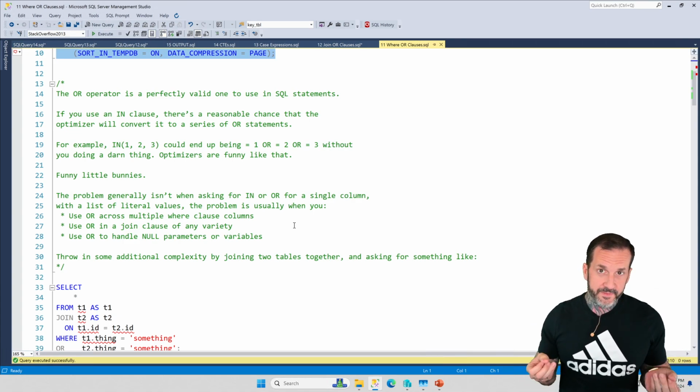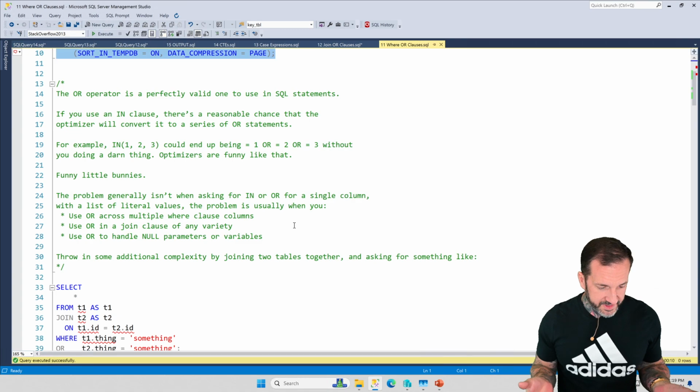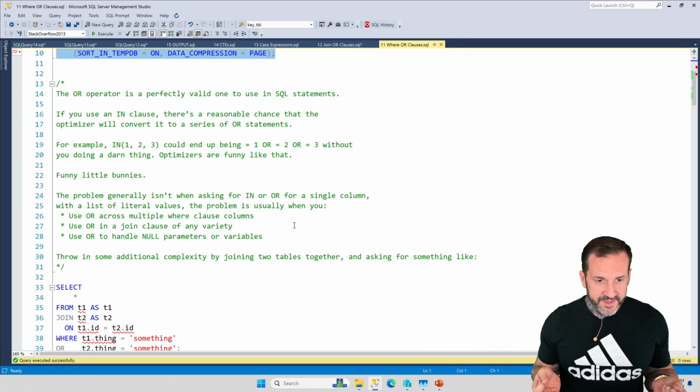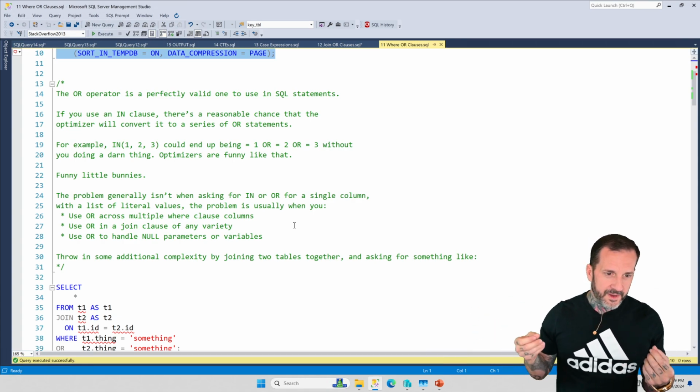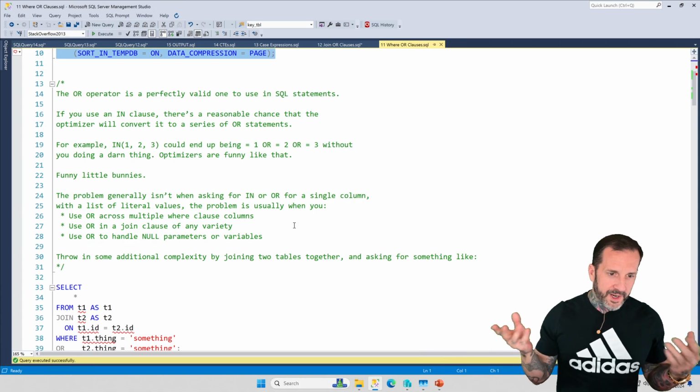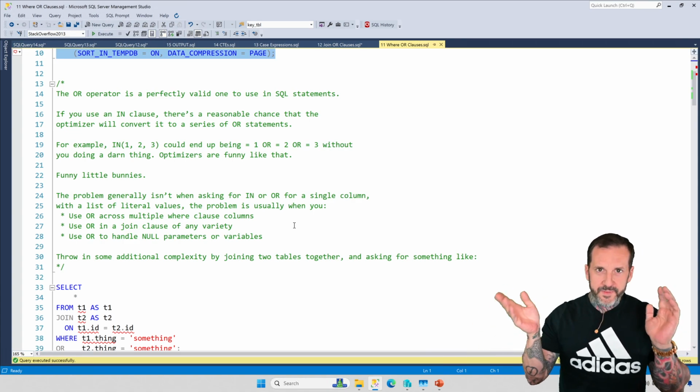If you are the type of dim person who likes to say where column something is null, or is not null, or whatever, or coalesce, or whatever thing you do.